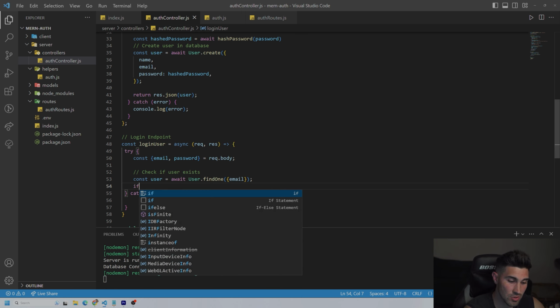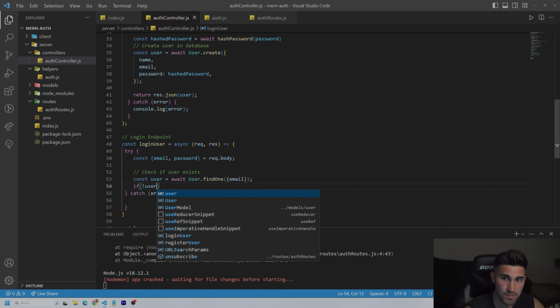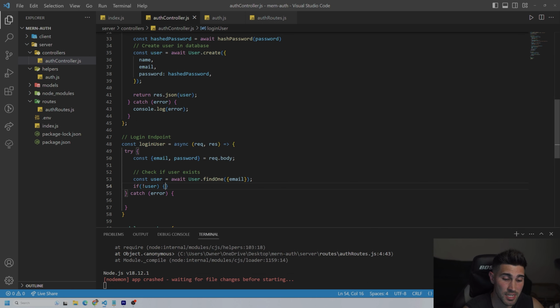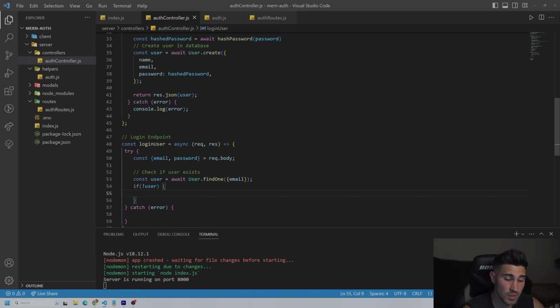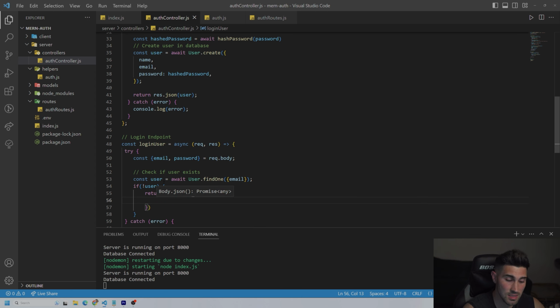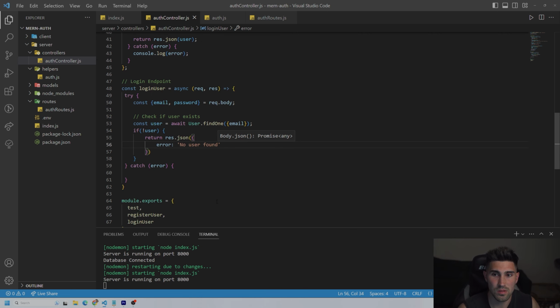So if there is no user, that means nobody's registered underneath that email, then we got to say we did not find that email. That means you're logging in with an invalid email. So what we could say is error, no user found. So that's going to check if the user exists.